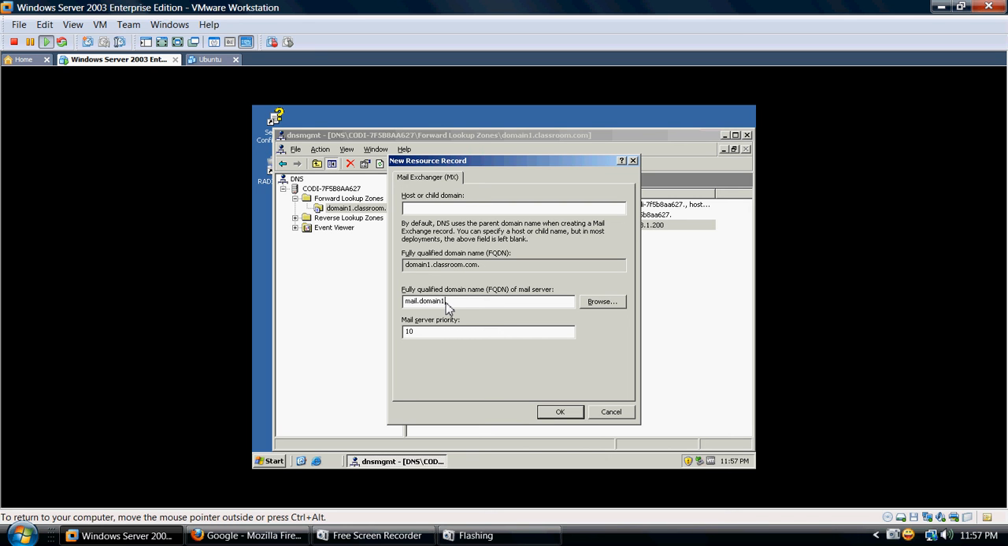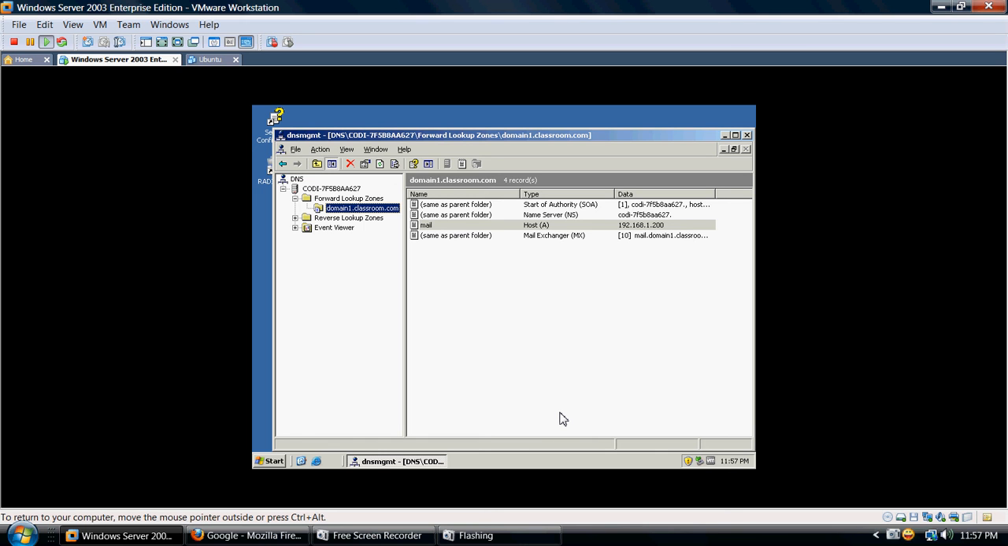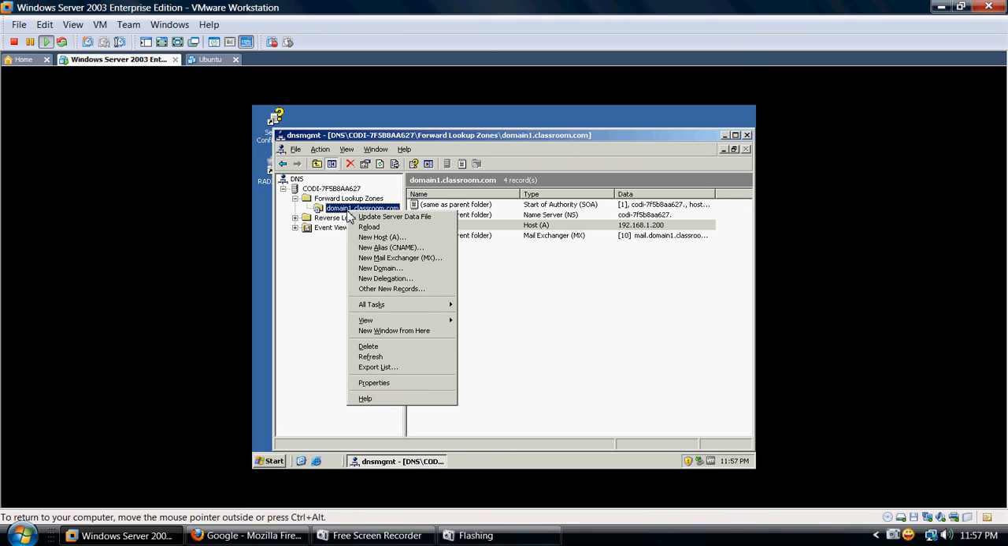Right click the server in the DNS window, go to all tasks and click update server data file. Then we can close all that. So we're done. And again, what we did there was basically set up a primary zone for a mail server.